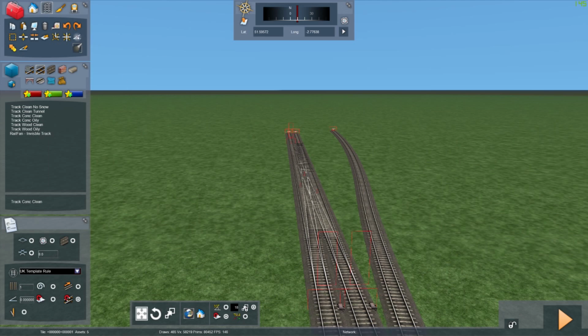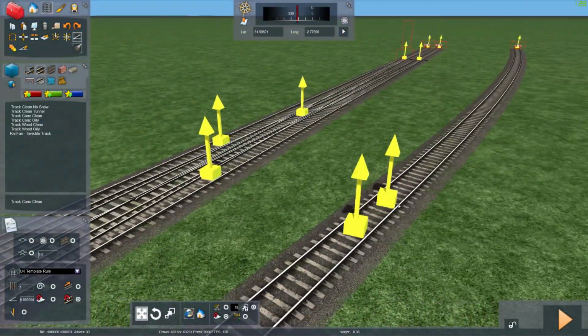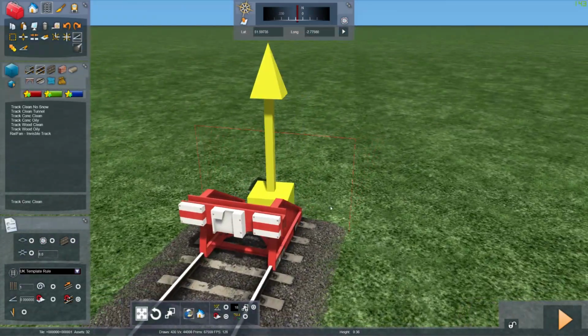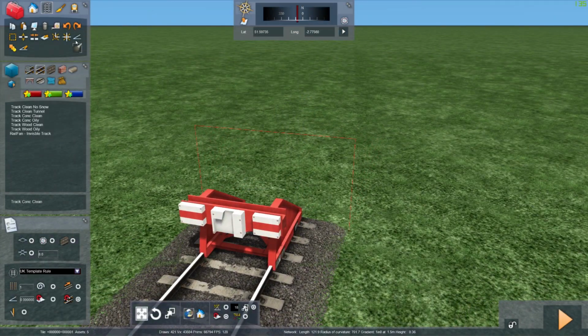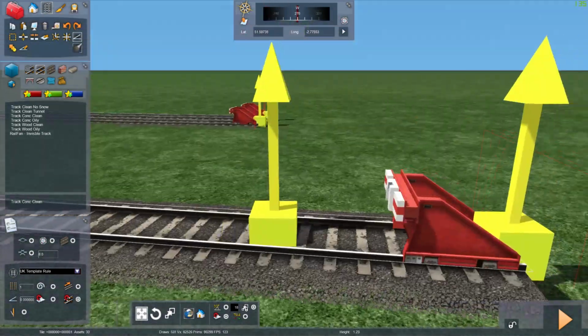Now the next tool is the gradient tool. I prefer to use this rather than the gradient tool down here on the left because I can make it a bit more accurate. As you can see, a bunch of arrows will appear, so you can adjust the height. I can click one of these arrows and drag it up, drag it down, select the track.